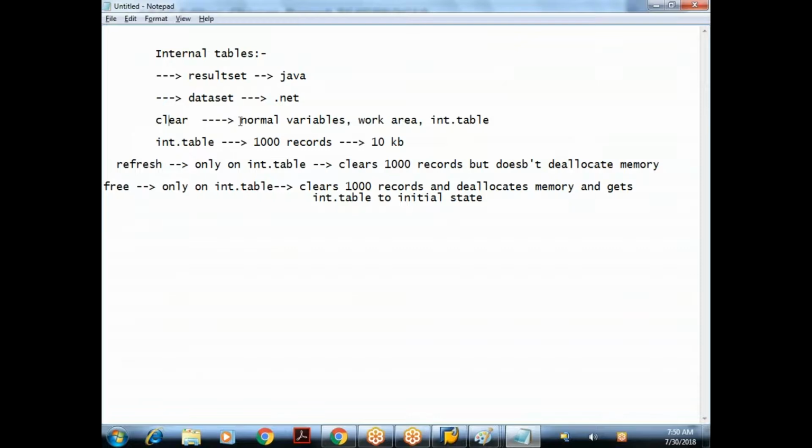So what is the difference between CLEAR and REFRESH or FREE? CLEAR can be used on any other variables. I can use it on a normal variable, on a work area, and on an internal table. Here also, CLEAR doesn't deallocate the memory. It is similar to REFRESH. It will only clear the data but doesn't deallocate the memory.